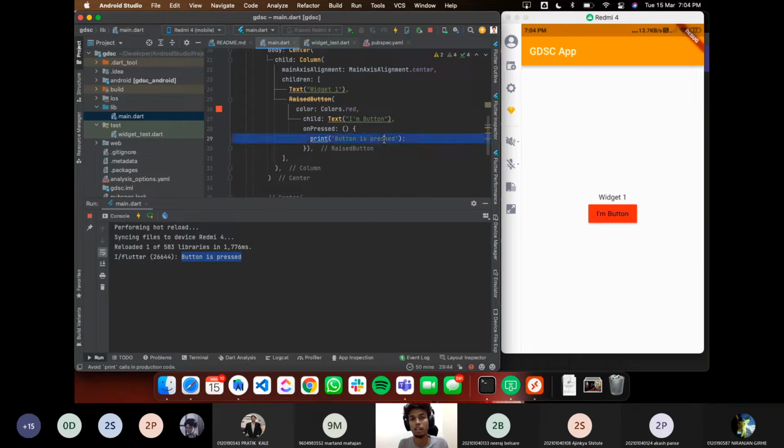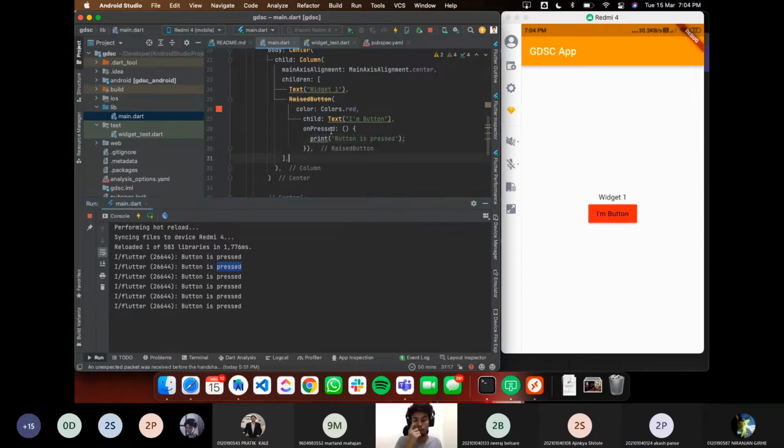So here I have written onPressed. What to do on press? Just print button is pressed. So that is appearing in the terminal section. So I will press it multiple times. It is appearing multiple times. So if you write any other function here, to move to the next screen or do some magic there, that magic will be done inside this function, right? So for now, it is just printing in the terminal, right? So I have explained this as well.